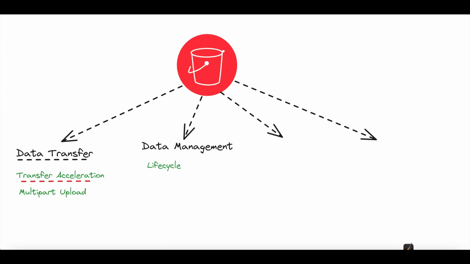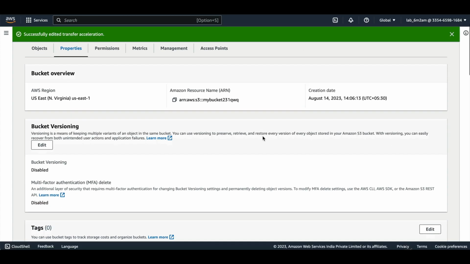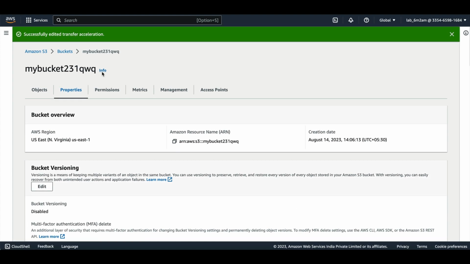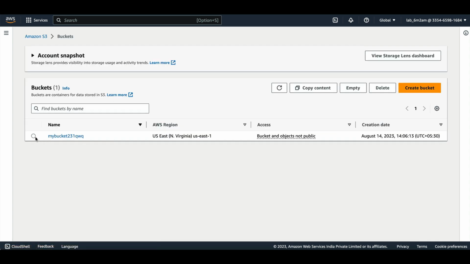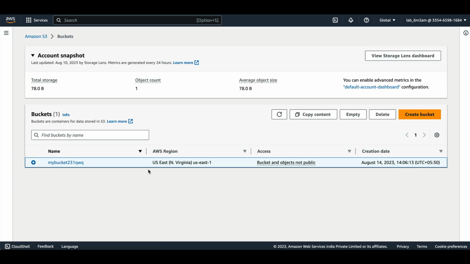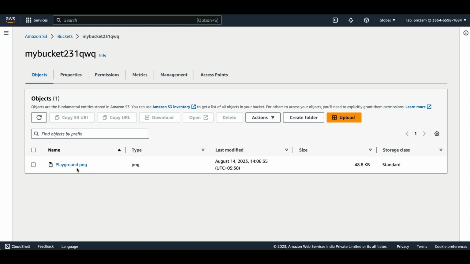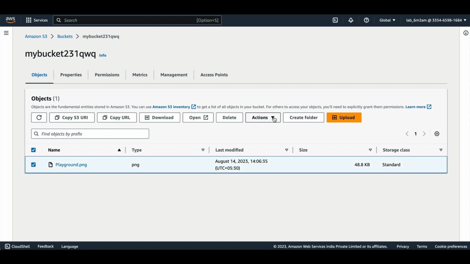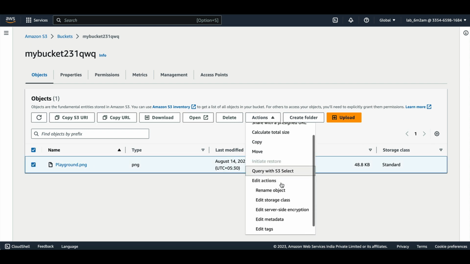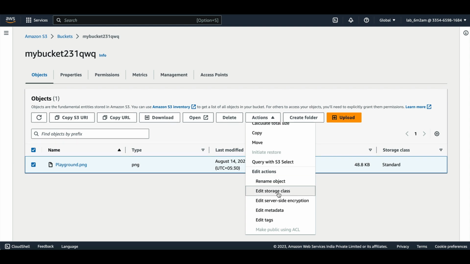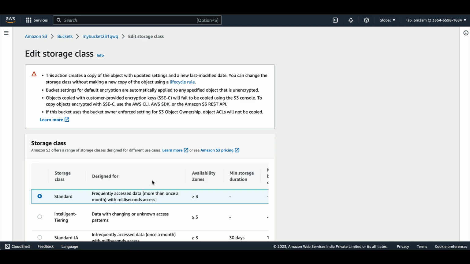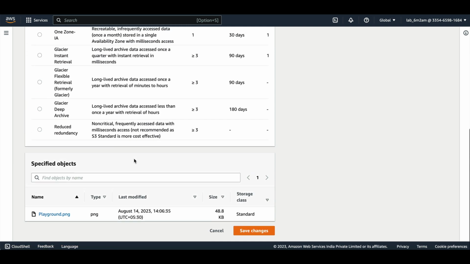Let me go into this bucket. So I went in there, and you can actually apply lifecycle policies here. For example, I can edit the storage class. This is one way of moving your object. That is one way, or you can even apply something called lifecycle rules here.